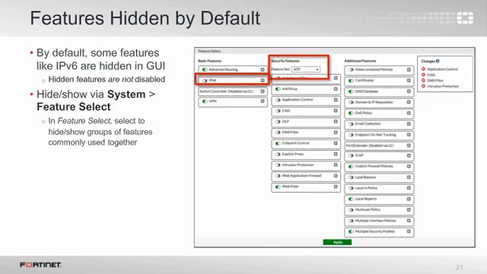FortiGate has hundreds of features. If you don't use all of them, hiding features that you don't use makes it easier to focus on your work. Hiding a feature in the GUI does not disable it. It is still functional and still can be configured through the CLI. Some advanced or less commonly used features, such as IPv6, are hidden by default. To show hidden features, go to the Feature Select page.